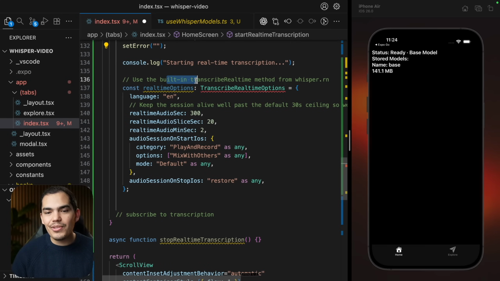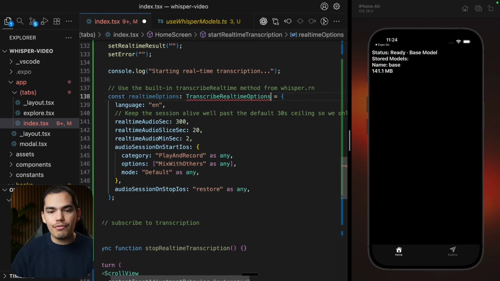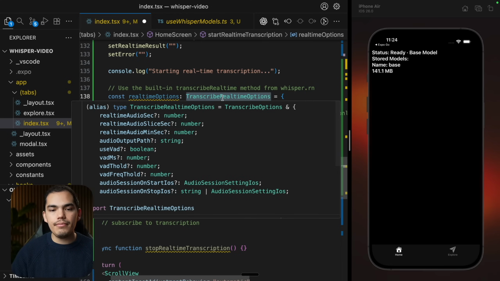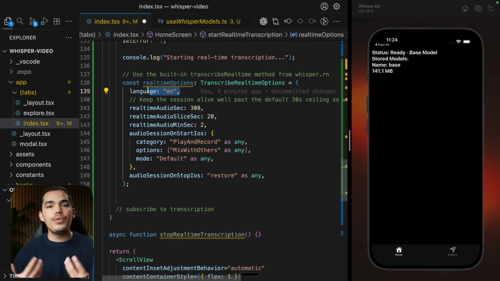Now we use the built-in transcribe real-time method from Whisper.rn, and that is going to take some options that we can import with this interface here. So these are the real-time options that we can define. Here's where you define the language that you want to use with the model, in this case English.